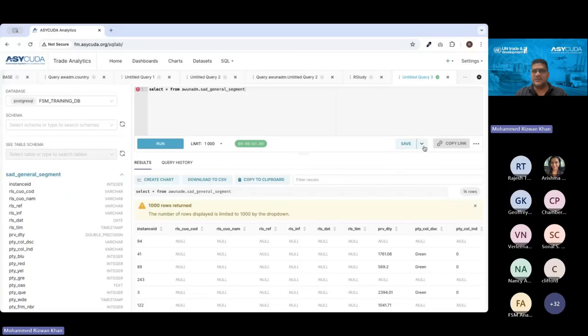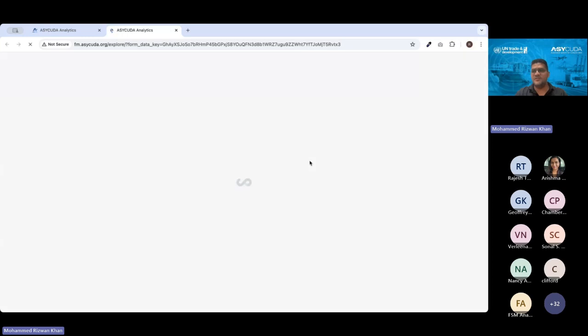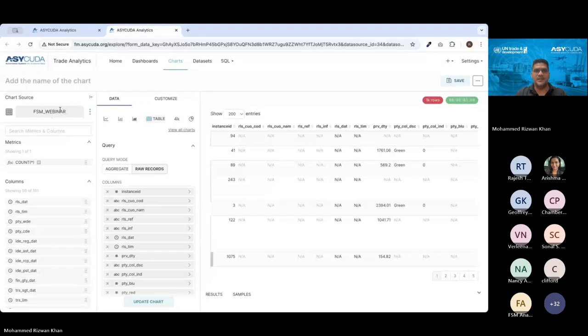Let's save this data set because we'll use it later on, and give it a name. And save and explore. Once you click on save and explore, it will take you to this particular window where you can create charts using that data set that we have just created.